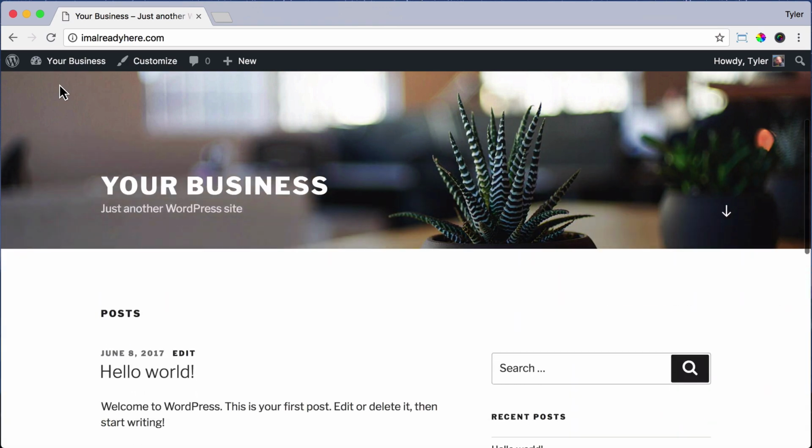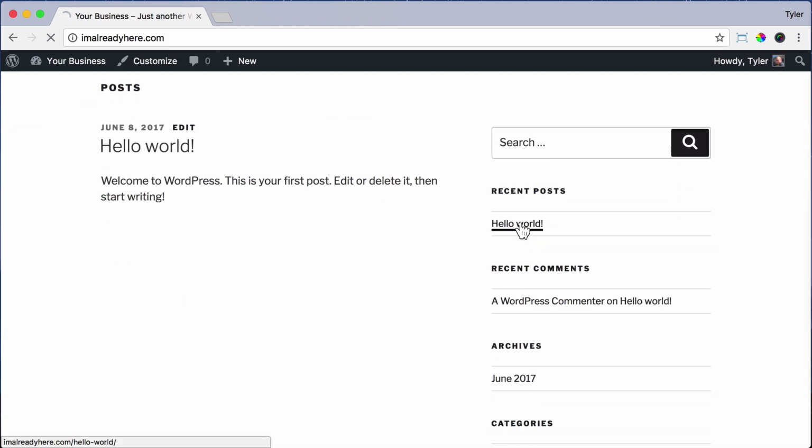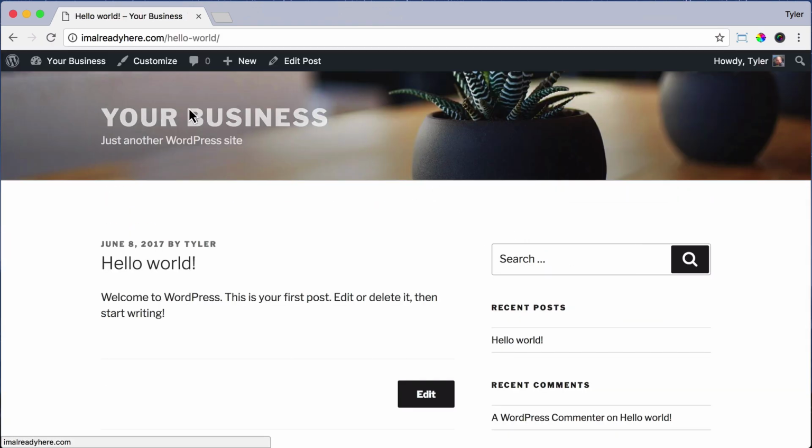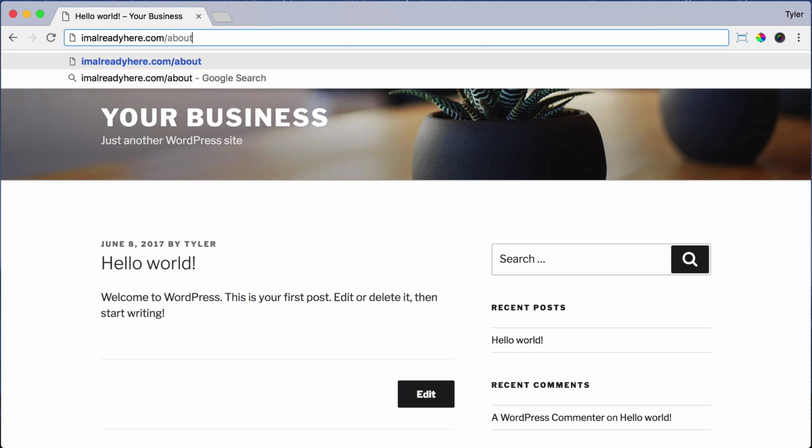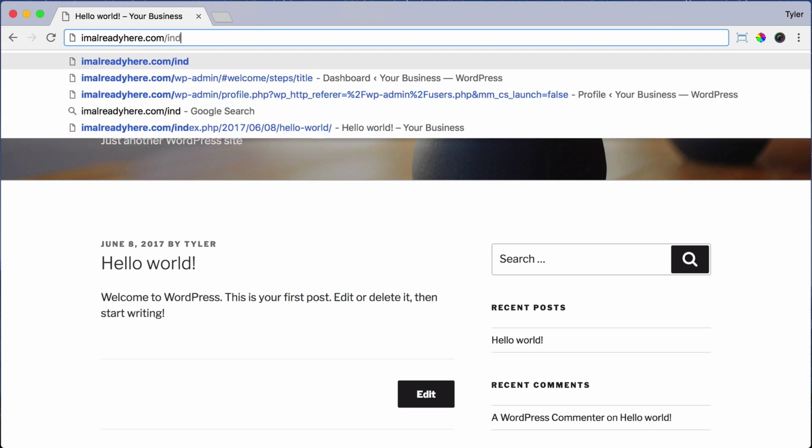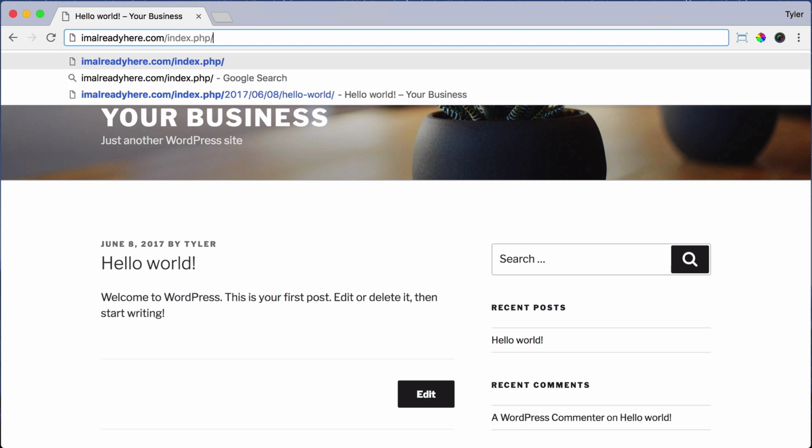We'll scroll down to the same blog post, Hello World, and now we can see our website says ourwebsite.com/hello-world, and that could easily be /about/contact, but not /index.php/about. That's not very professional.